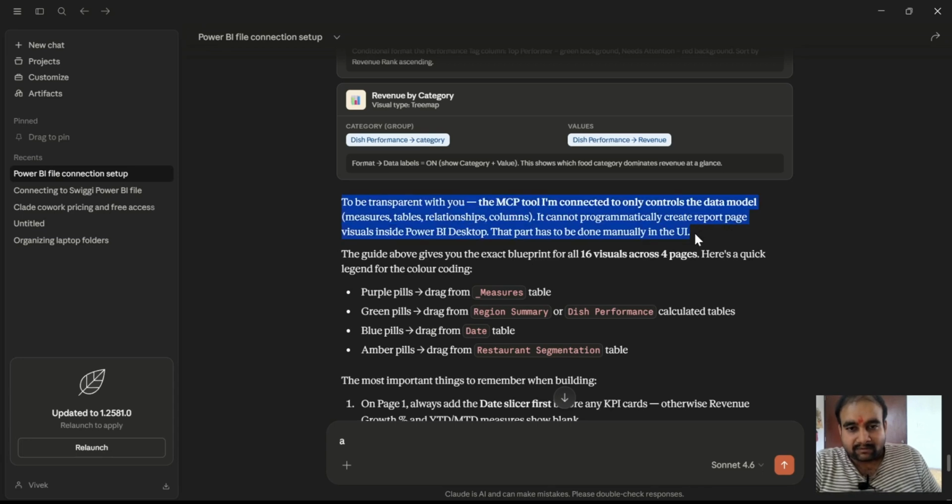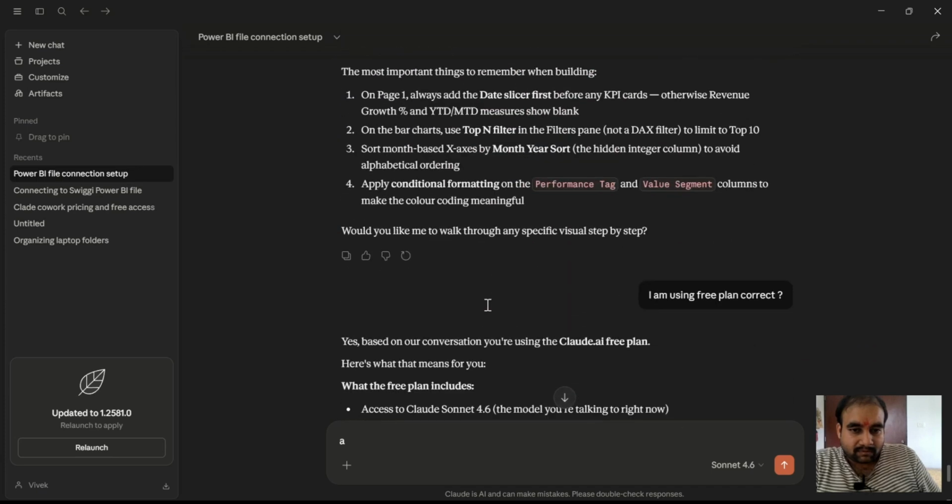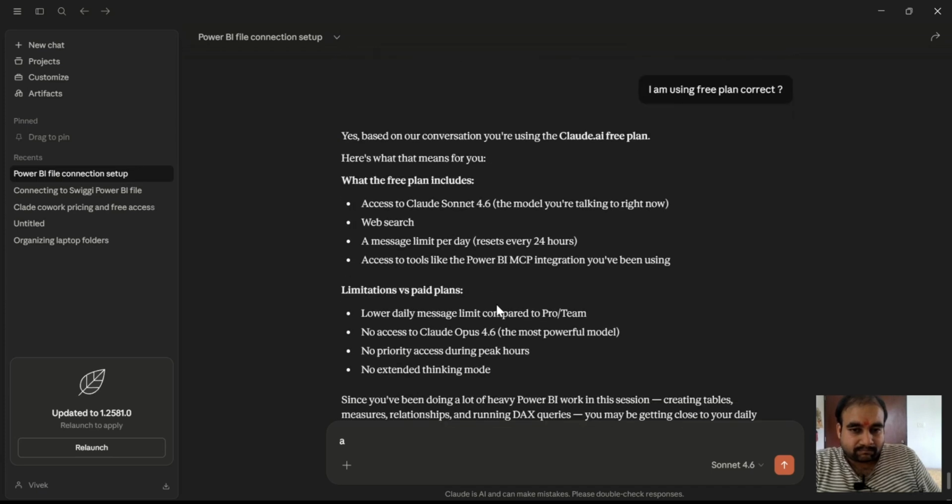Okay, so he is able to create measures, tables, calculated columns, relationships, all the things, but the limitation is he cannot programmatically create a report page in Power BI Desktop. He cannot create visuals. That is the limitation for right now. Okay, so Claude AI is doing very good. I'm so surprised.